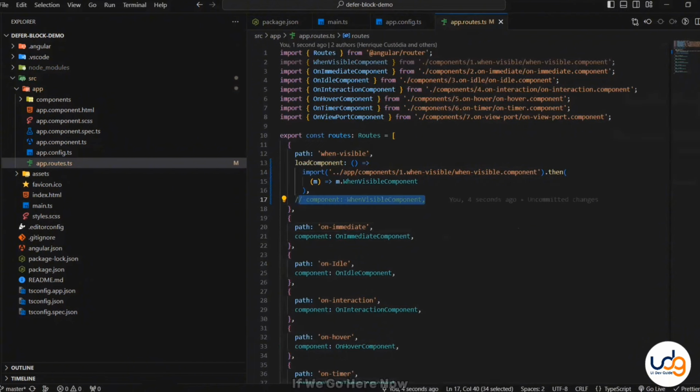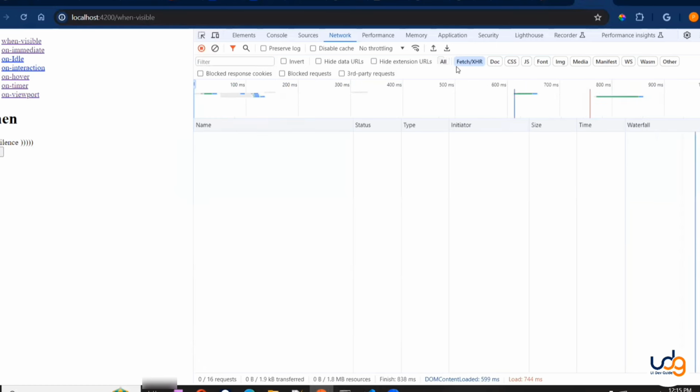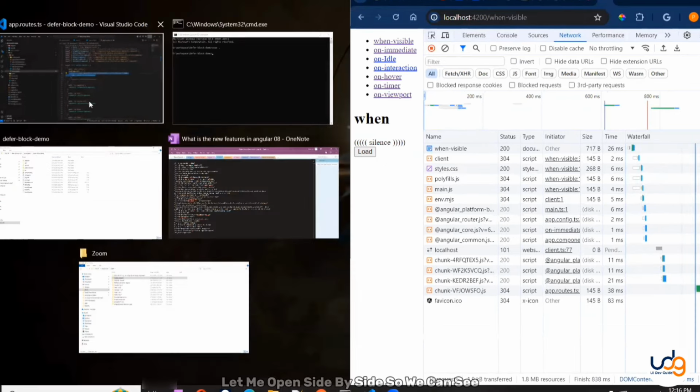So if we go here now, let me show you how the eager loading and the lazy loading works for the components now. Right now I'm showing my browser. No, I am able to see only Visual Studio. Oh, sorry. Now let me reload this and let me click on all. Just a minute. How can I hide this? No, that's fine. Let me open it side by side so we can see.